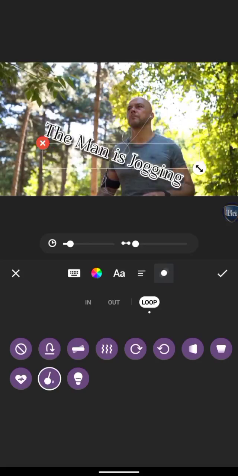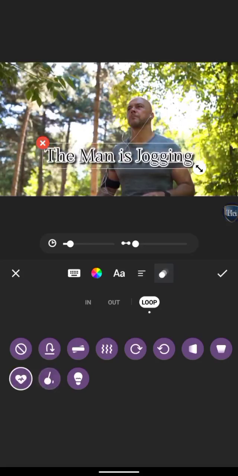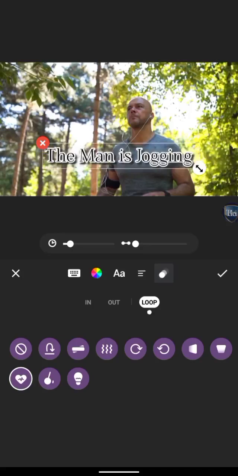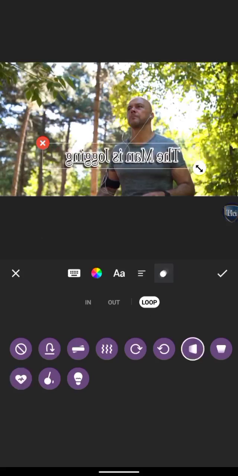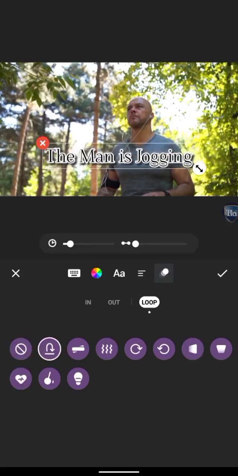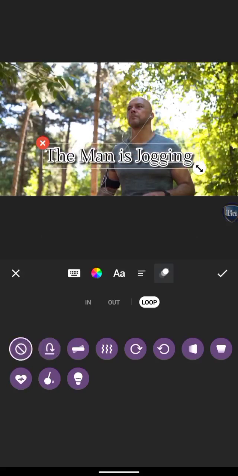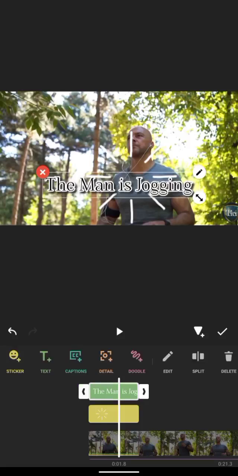So this is the loop. Okay, here is the loop. You can see how the text is misbehaving. Okay, so this is it. So we are done with fonts.